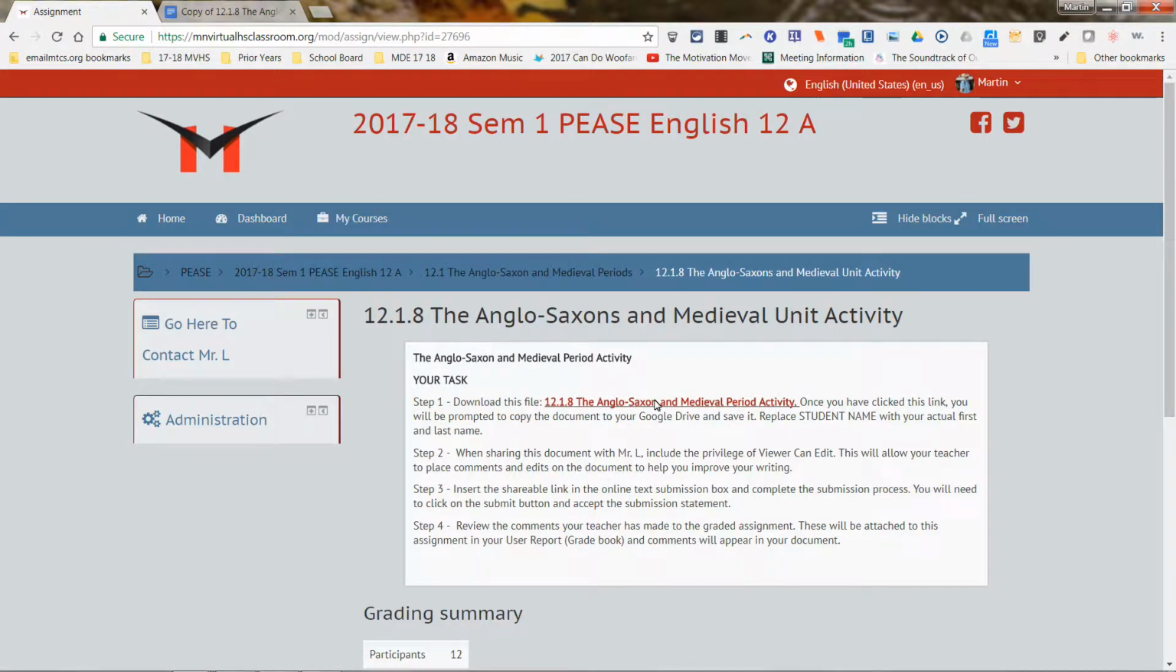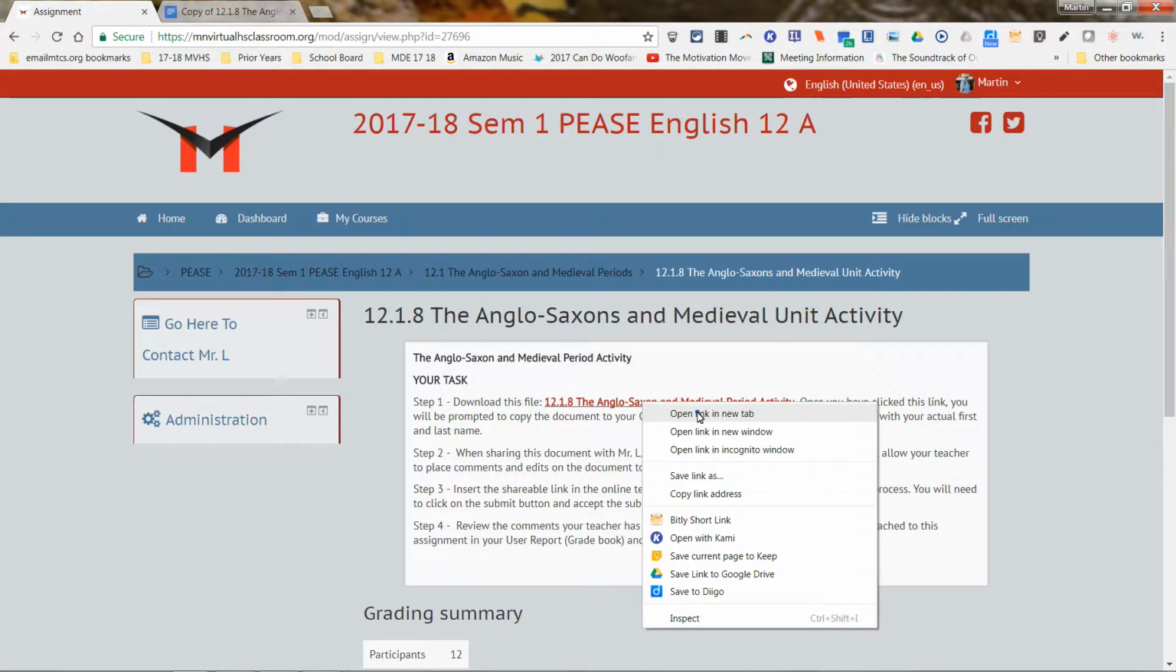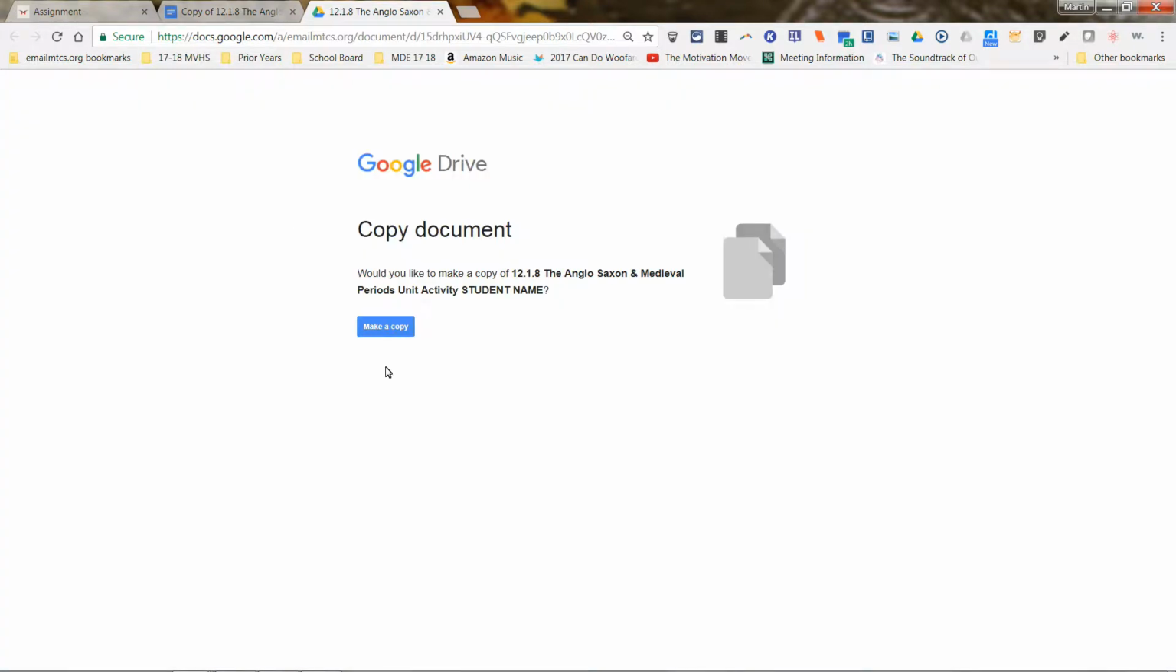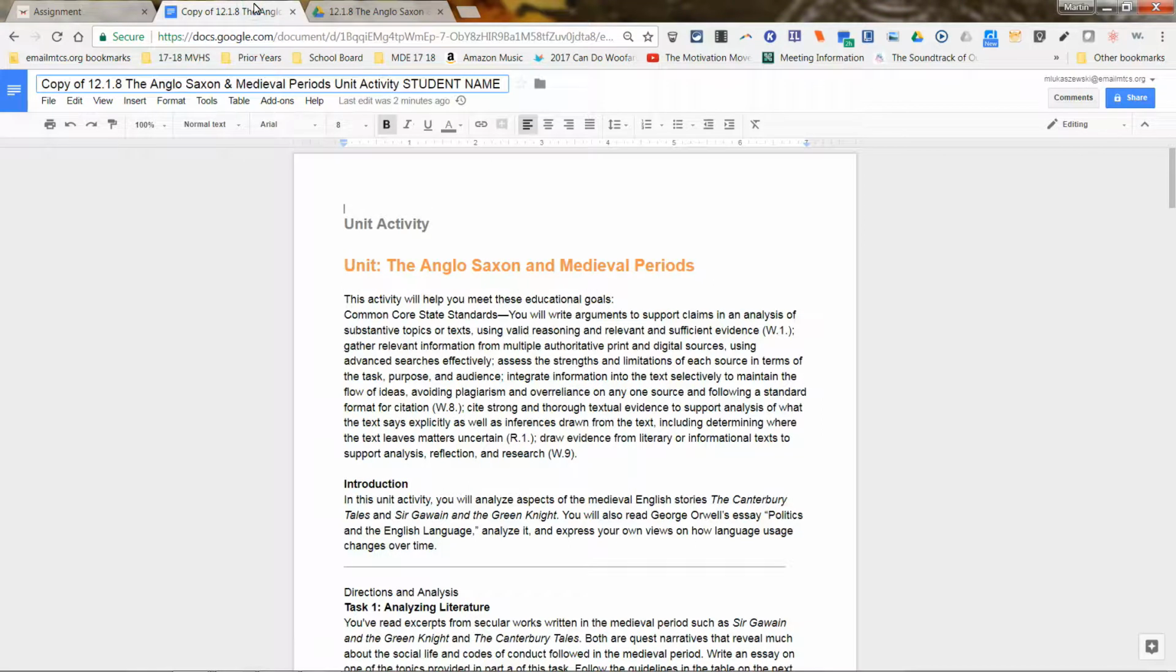First, what you're going to do is click on this link, and once you've clicked on it, it will come up with an item that looks like this. And it will ask you to copy your document. You're going to want to hit make a copy. I just have these loaded, and here you will have make a copy, and it'll come up with copy of, and you want to erase that.